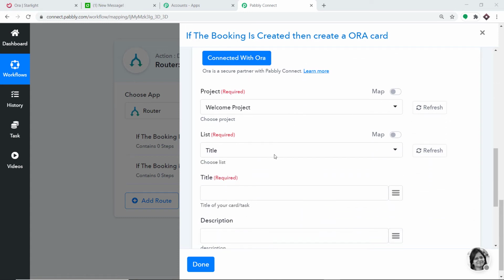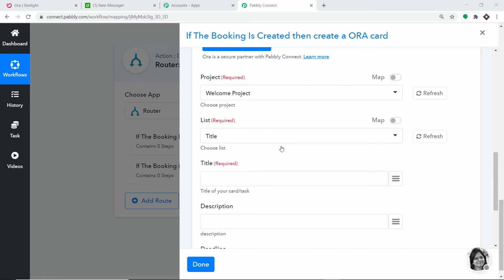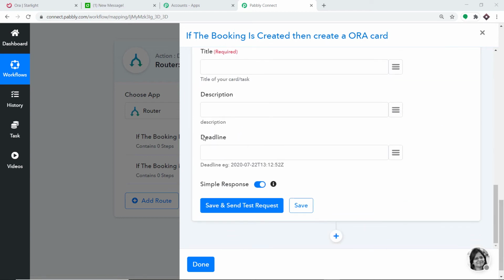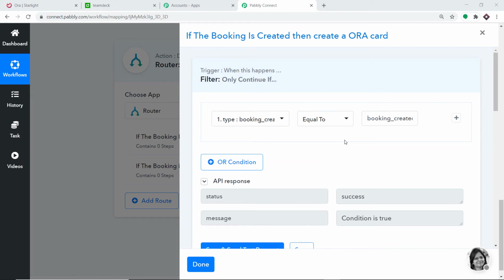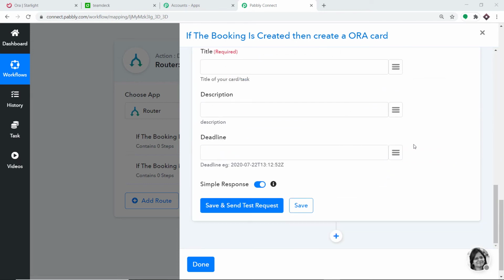As you can see, we have connected with Ora, and when you scroll down, you see a set of blanks. The purpose of these blanks is very simple. We are going to create a card from the data that we have received from Teamdeck via Pabbly Connect. Before we map in the details, let me show you something. We have this blank called the deadline, and it demands the time format as this. This is a UTC format, and we have the data. Let me show you the data here only.